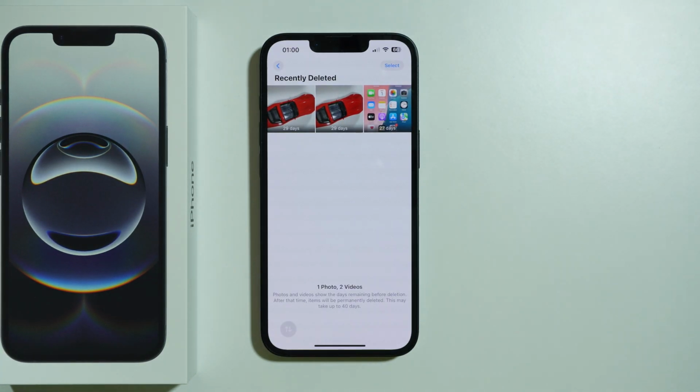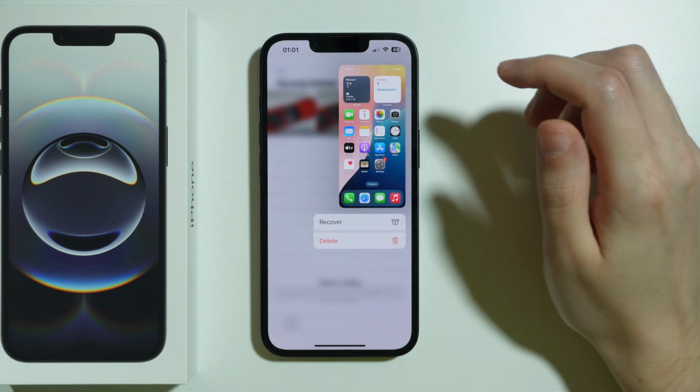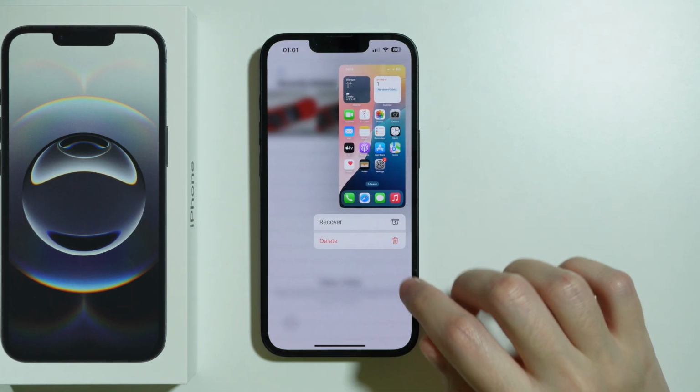If you want to recover just one thing, you can just press and hold your finger on that photo or video in order to also find the recover option.